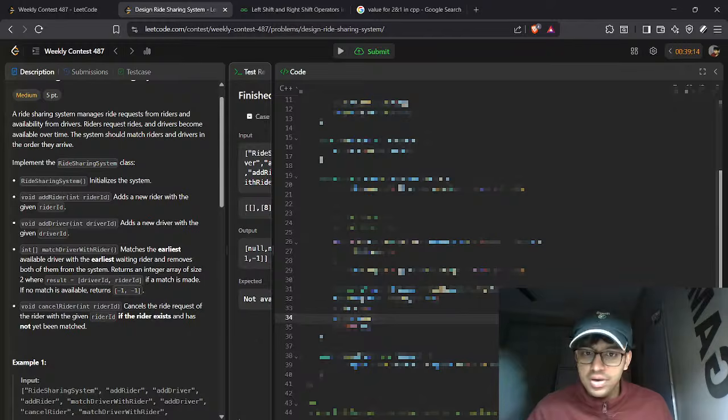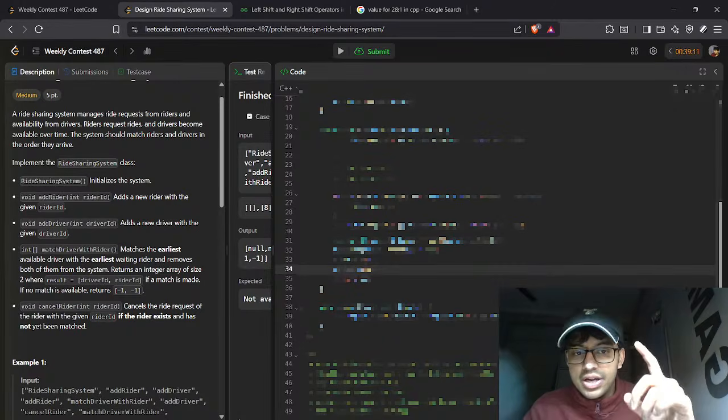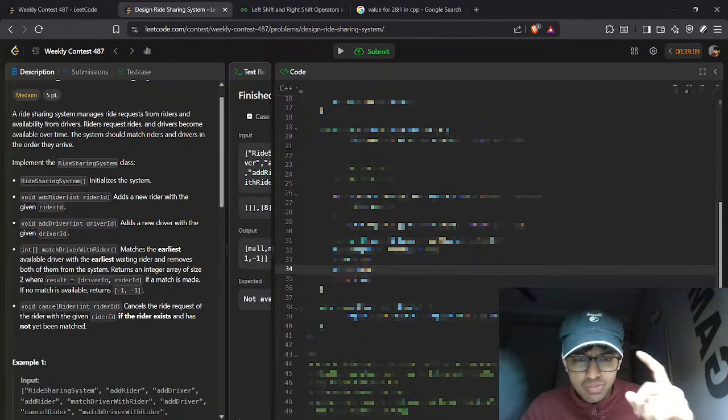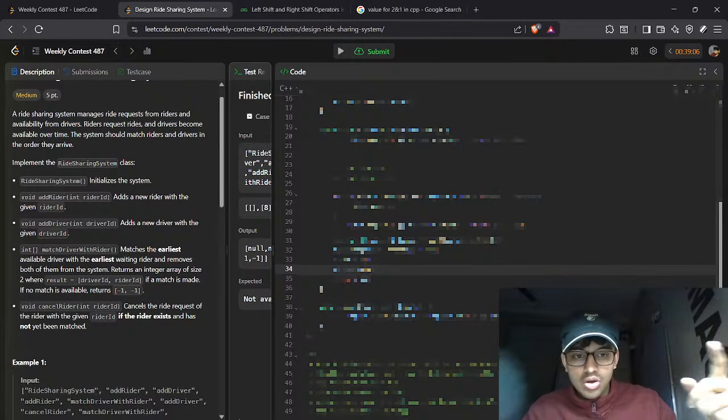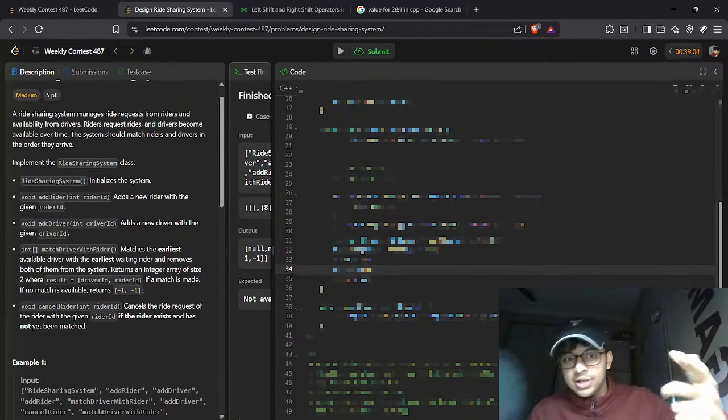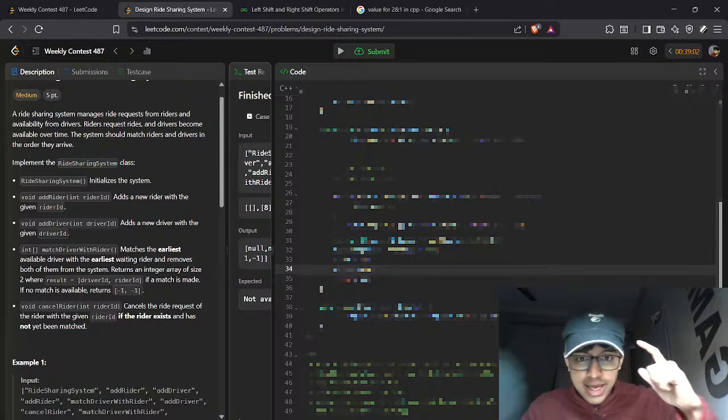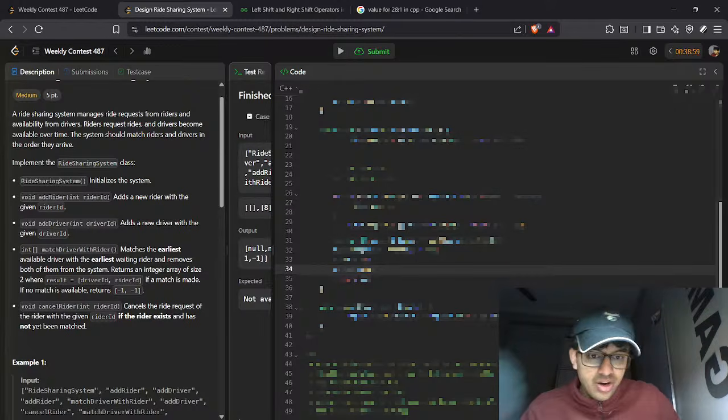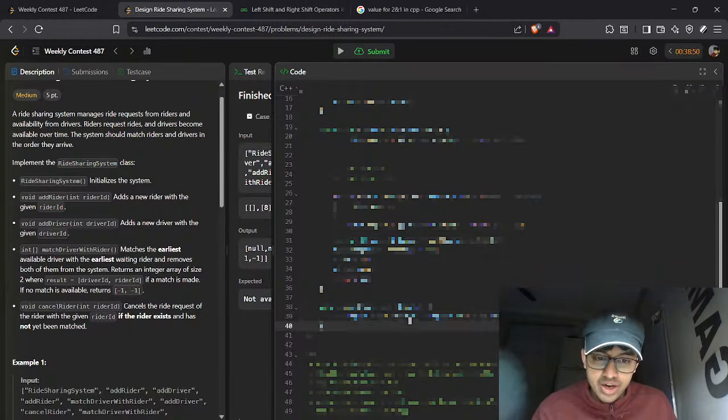Driver is pretty simple. Now, if rider is empty, driver is empty, return -1. While rider is not empty and request of rider's front is not equal to true, pop it. If it becomes empty, -1. If answer equals riders dot front, matched of rider, pop. Now, if it exists, request dot find rider ID is not equal to request dot end and unmatched dot find. Yep, if the rider exists and has not been matched.